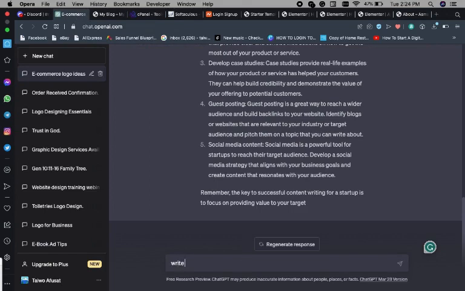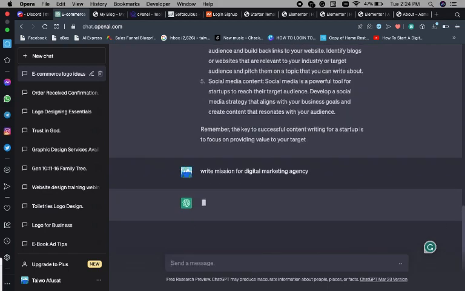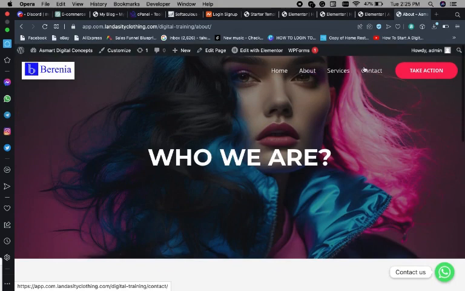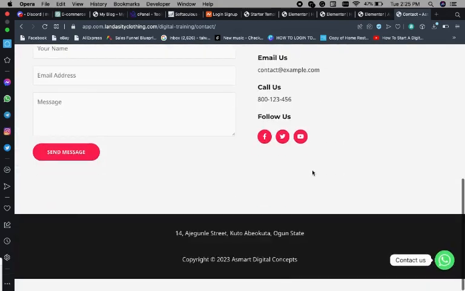So don't forget, you have to change the text with your own. You have your own mission. You can ask ChatGPT, create mission for me. Write mission for, let's say, digital marketing agency. So ChatGPT will write mission for you. So let's read it. Let's continue.